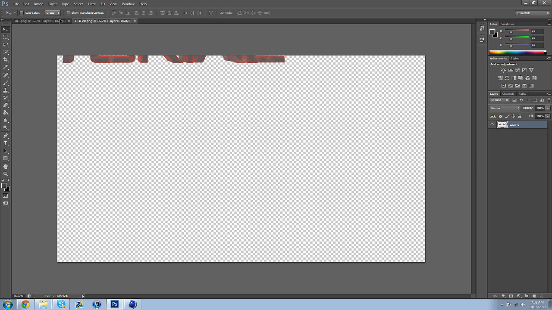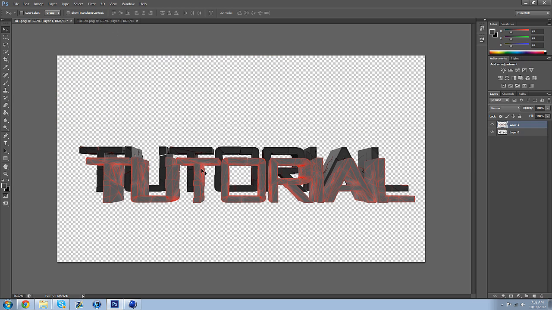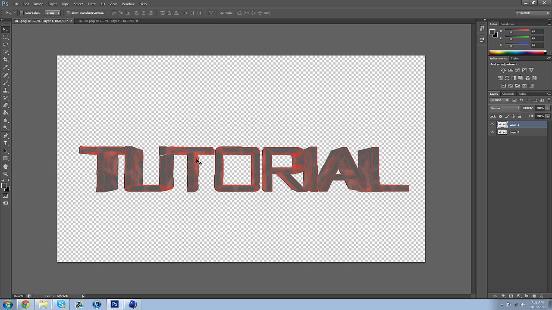What I do is I bring it into here, line it up with the other text, and I set it. I just go through here and see which looks best. Which right here, I think overlay looks the best, and then you merge the layers.